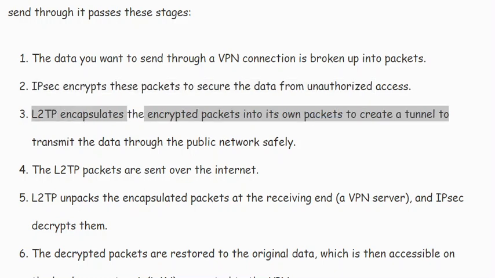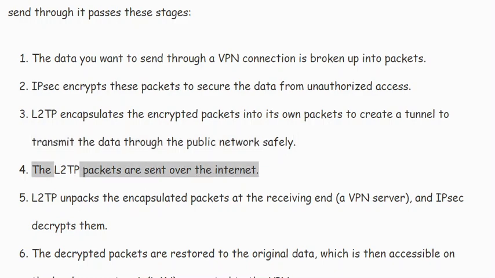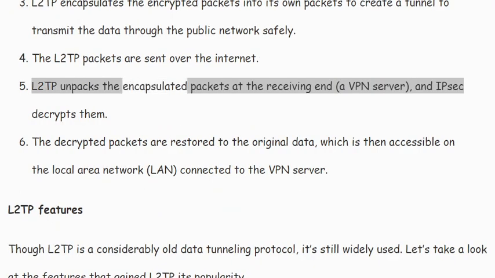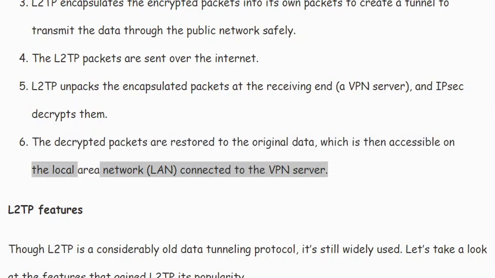L2TP encapsulates the encrypted packets into its own packets to create a tunnel to transmit the data through the public network safely. The L2TP packets are sent over the Internet. L2TP unpacks the encapsulated packets at the receiving end, a VPN server, and IPsec decrypts them. The decrypted packets are restored to the original data, which is then accessible on the local area network (LAN) connected to the VPN server.